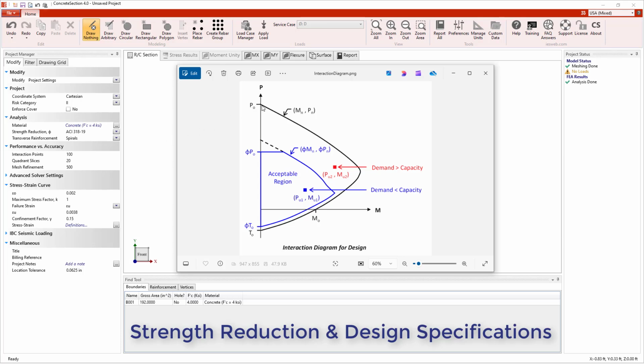The black diagram represents the theoretical unreduced capacity of the section. The blue diagram, on the other hand, reflects the capacity with strength reduction factors and axial limits applied. If your factored loads lie inside the reduced interaction surface, like PU1 and MU1, your section is adequate. If they fall outside, like PU2 and MU2, the demand exceeds the capacity and the section does not meet design requirements.